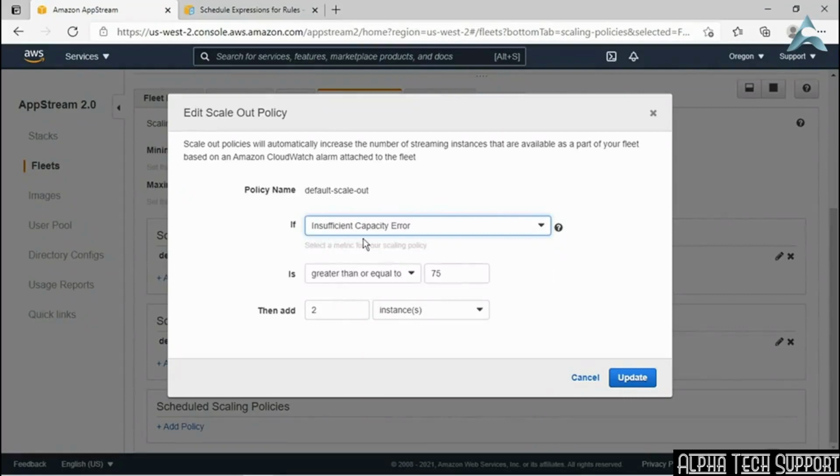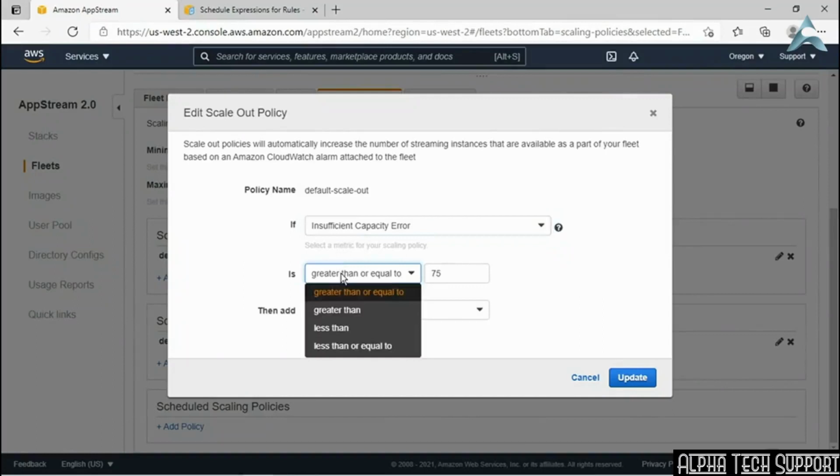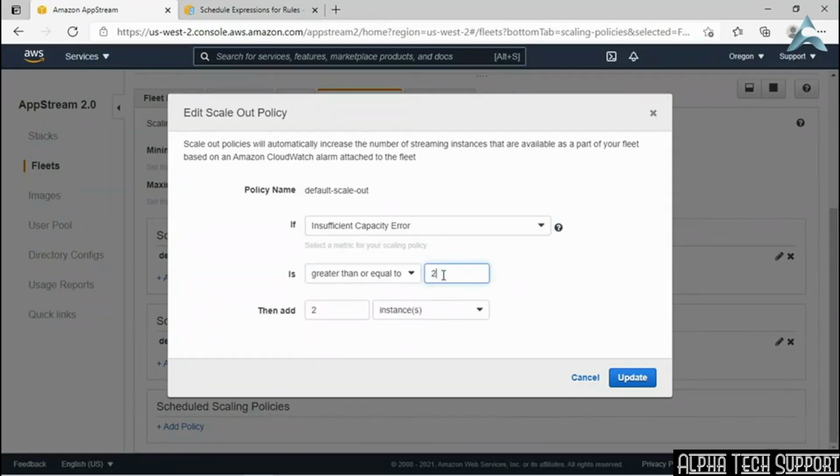It says insufficient capacity. What this means is you have people logging in and they're getting an error message that says there's no more machines available. So if this error appears, let's say greater than or equal to 2 times, then go ahead and add 5 instances. Or if you wanted to grow your fleet a lot faster, you could say go ahead and add 25% capacity. So that way you can scale out a lot faster.